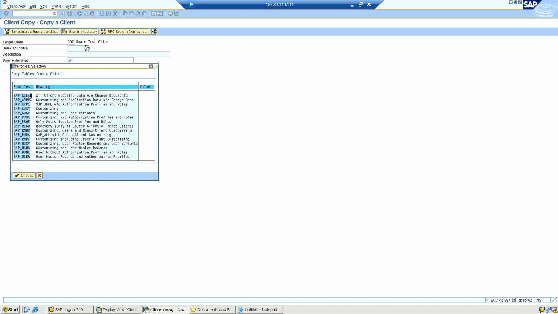Suppose I want only customizing data, you select SAP underscore CUST. Suppose I want only user data, you select SAP underscore USR. Suppose I want only user IDs, I don't want any password, I don't want any authorization, you select SAP underscore USER. So when you do the remote client copy, what is the difference between SCCL and SCC9? Let's close this once.